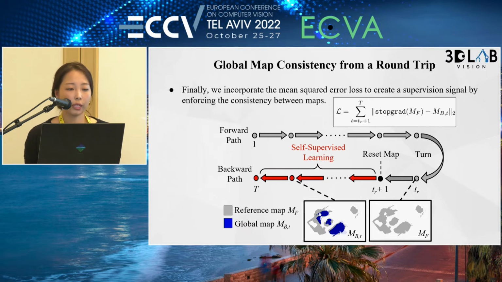We incorporate the mean squared error loss to create a self-supervision signal by enforcing the consistency between the reference map and the newly generated global map. Because we're comparing the reference map to the global maps generated at every step during the backward path, it provides us a rich set of loss computations.